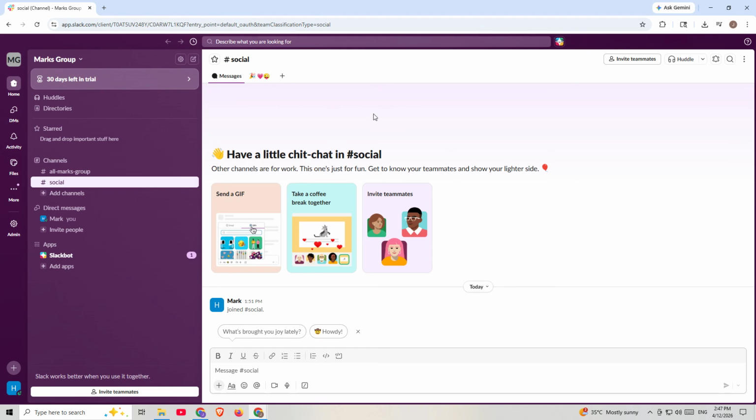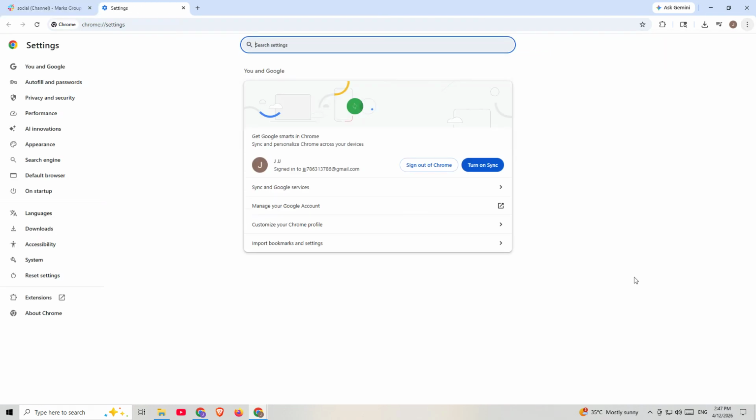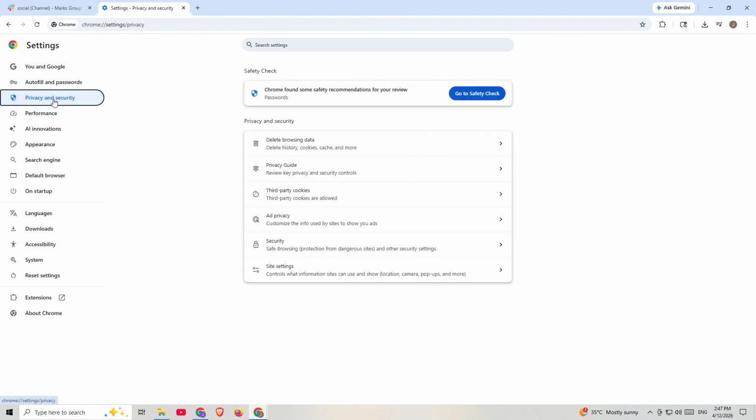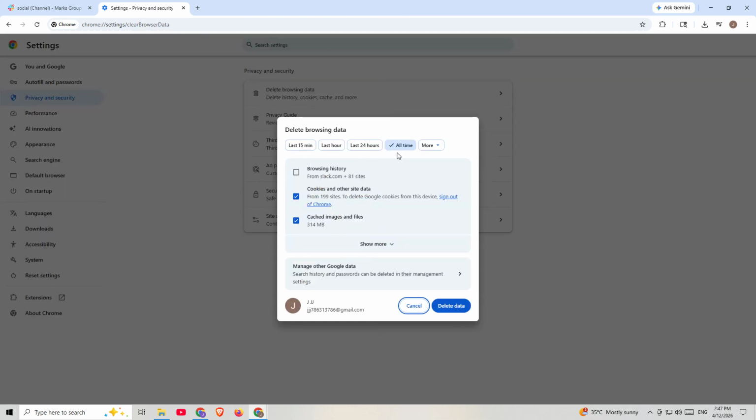If the problem is still there, the next step is to clear your browser cache. If you're using Chrome, click the three dots in the top right corner, go to Settings, then open Privacy and Security and select Clear Browsing Data. From there, clear the cached files and other temporary data. Old or corrupted cache files can sometimes interfere with Slack loading correctly, especially if the app has been updated or your login session has expired. After clearing the cache, restart the browser and try opening Slack again.